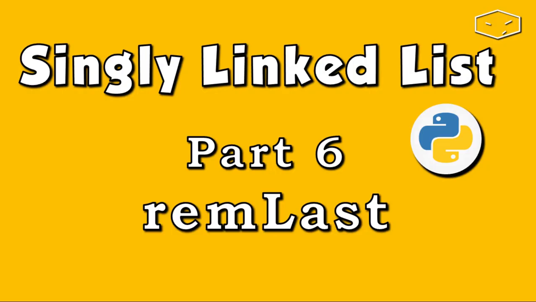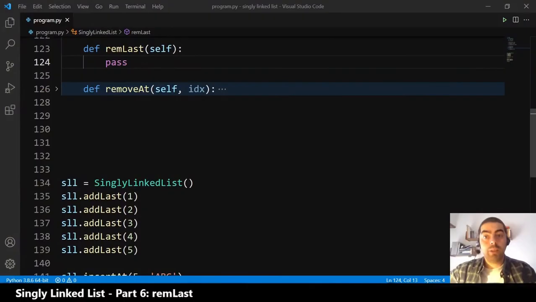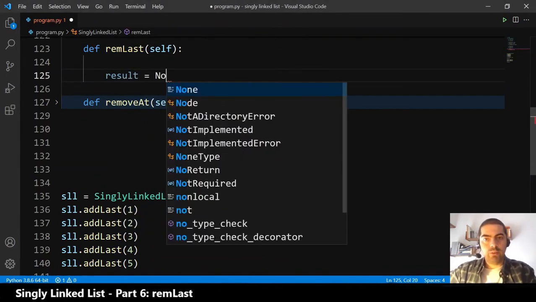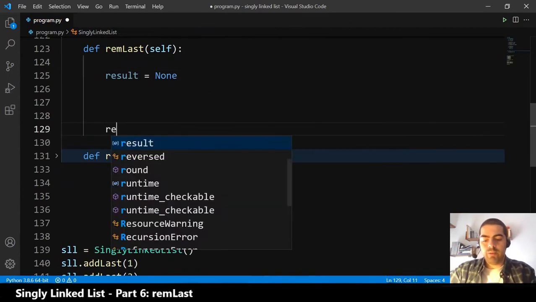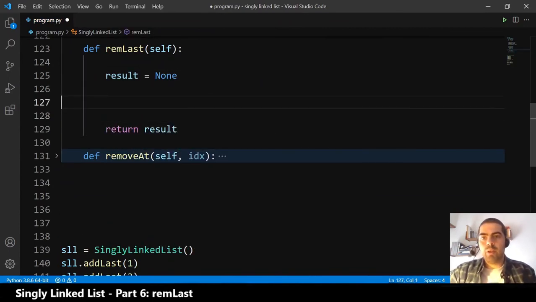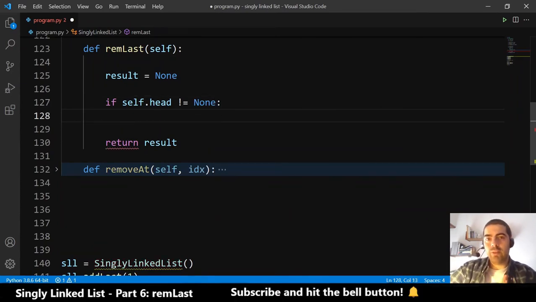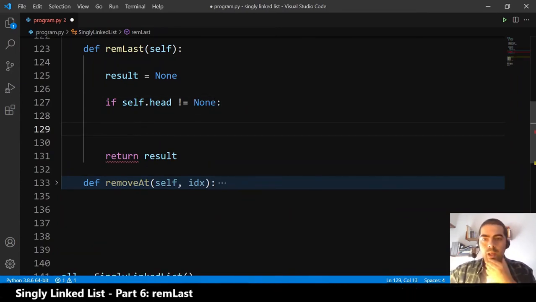Let's do the remove last. Let's declare a result that is equals to none, and let's return the result. In the middle we do the magic. If self.add is different than none, it means that the linked list is not empty.